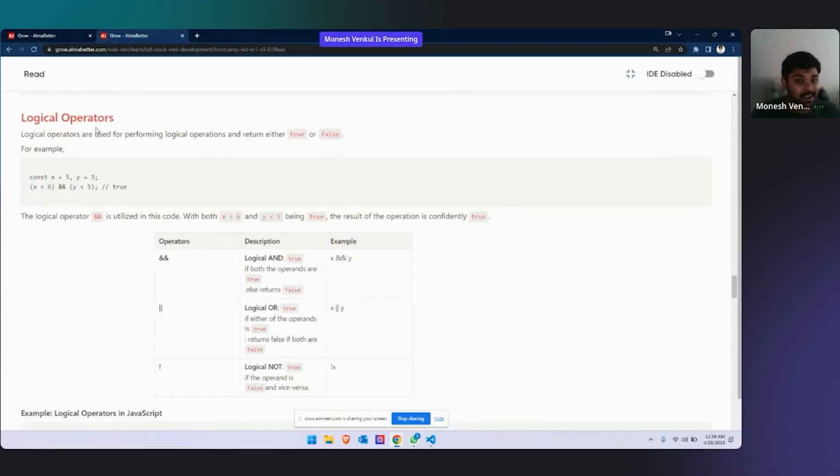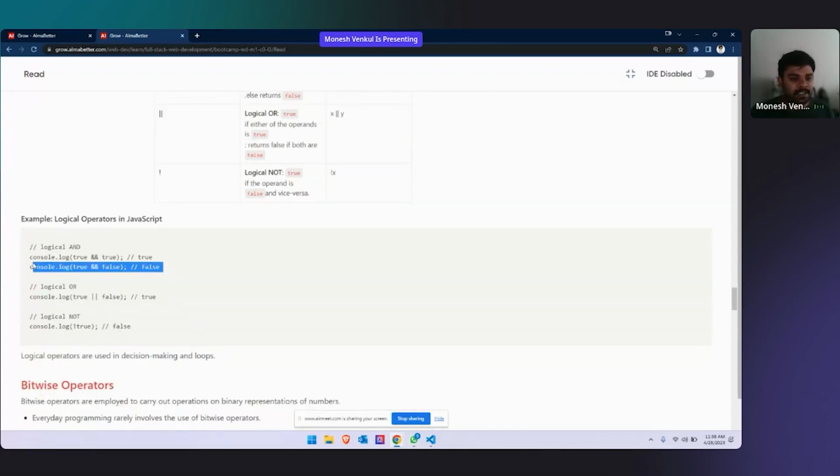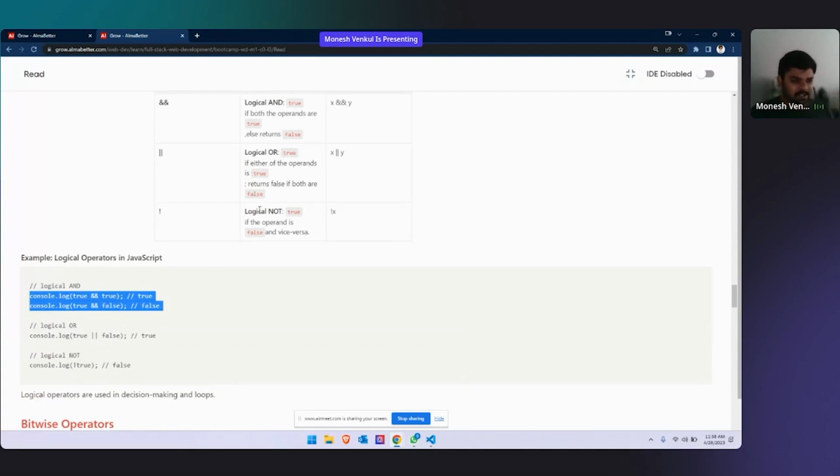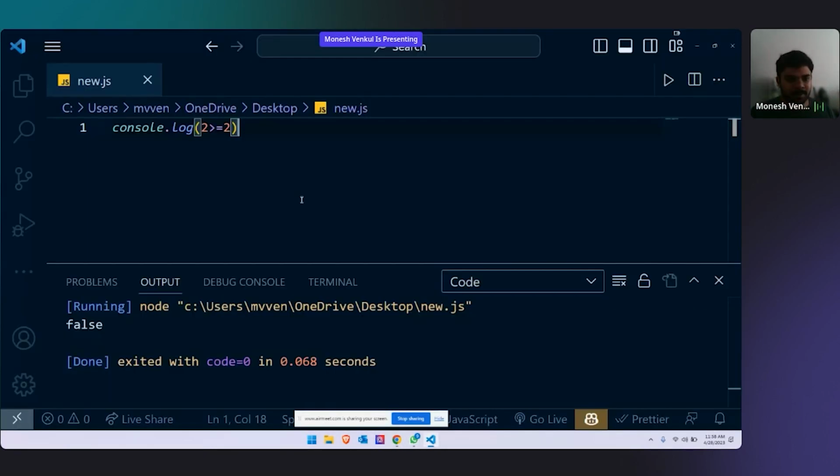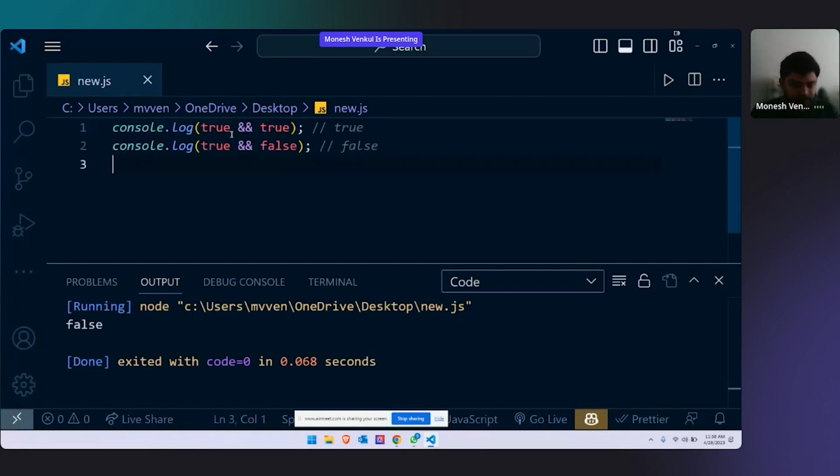Now, these logical operators work on top of these comparison operators. How? I'll show it to you. Logical operators are only 3 operators: and, or, and not. Only 3. So simple. I'll make it simple for you. Let's talk about logical and.